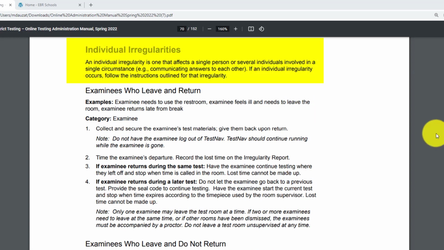All right, so now we're going to look at individual irregularities. An individual irregularity is one that affects a single person or several individuals involved in a single circumstance. Examples include communicating answers to each other. If an individual irregularity occurs, follow the instructions outlined for that irregularity.